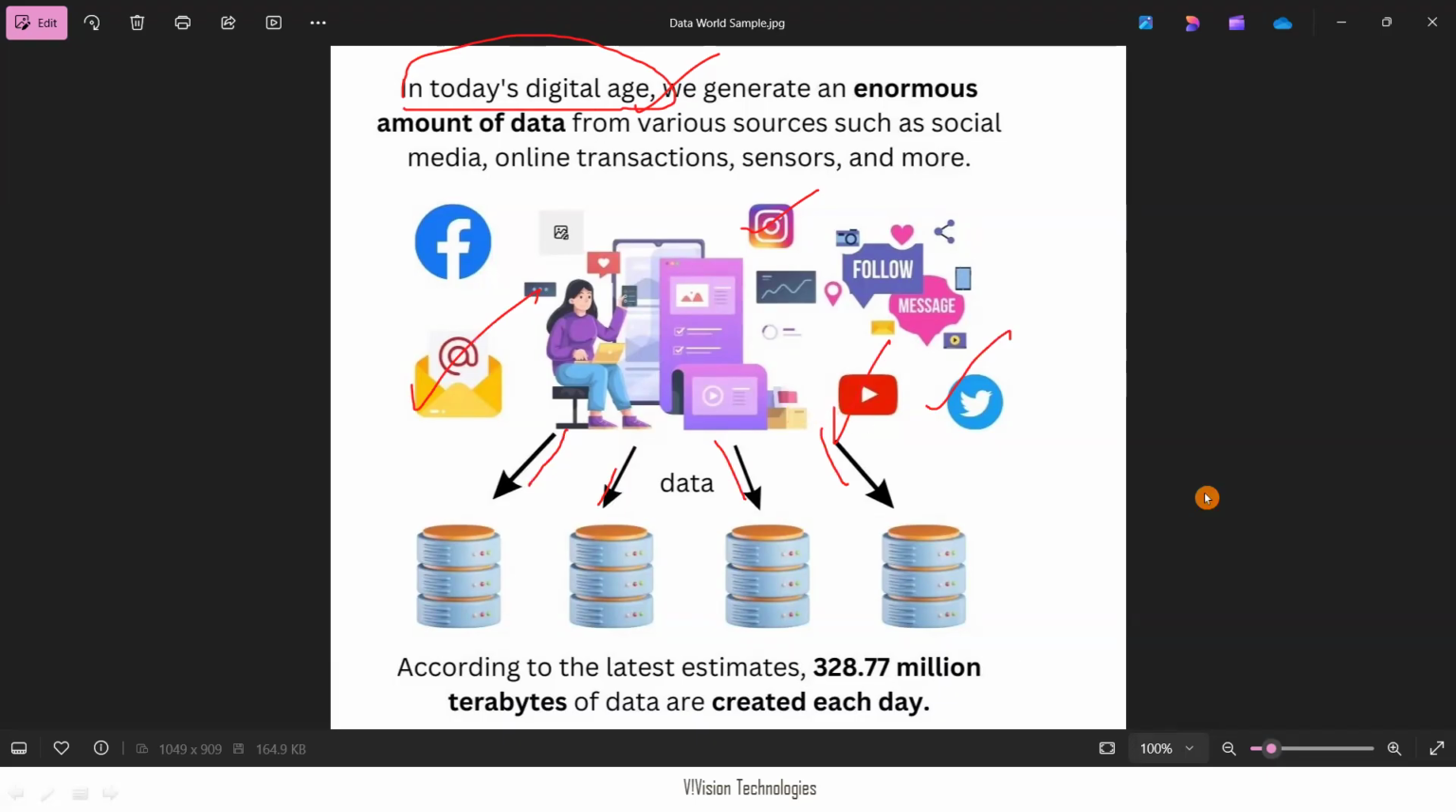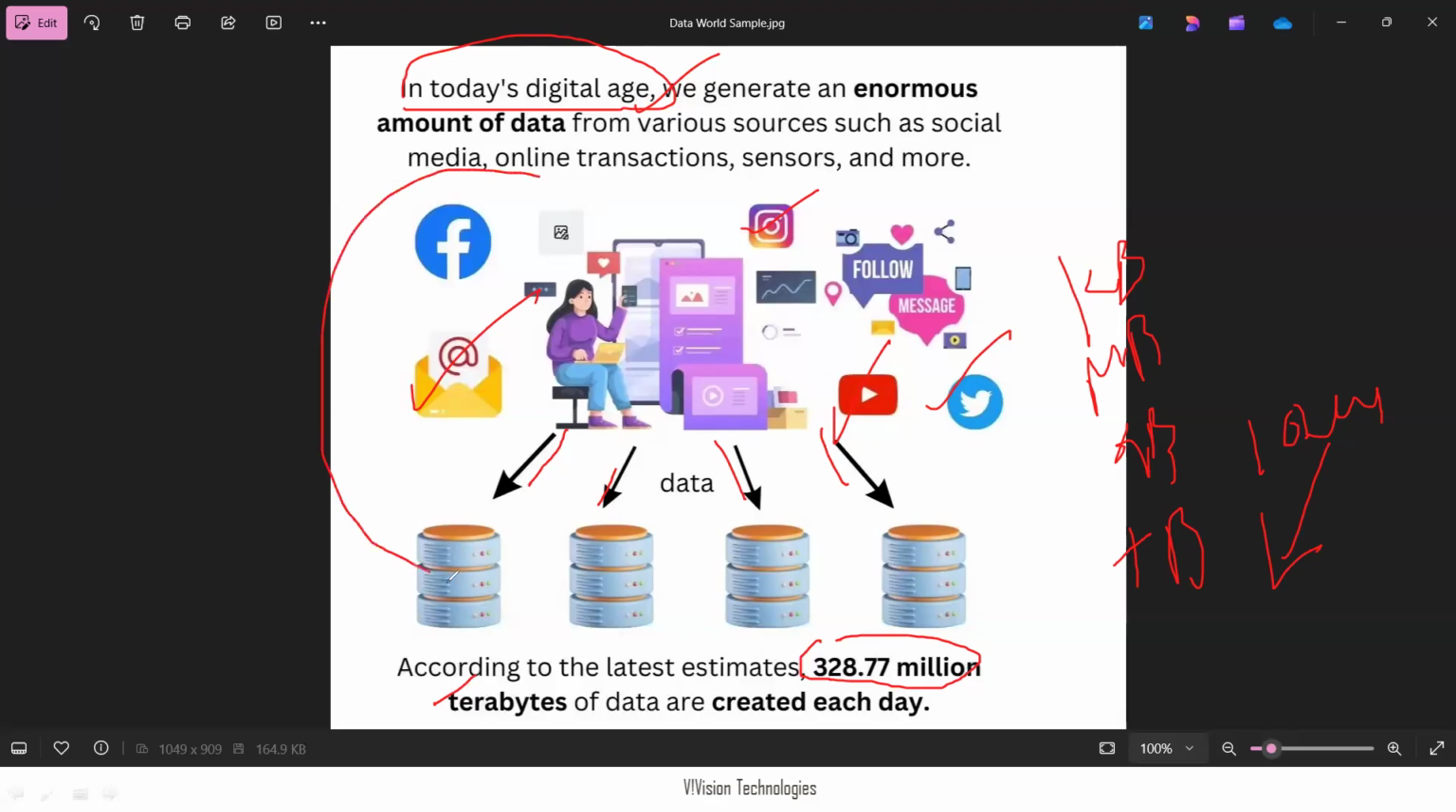On an average, we are going to generate 328.77 million terabytes of data. See, terabytes of data. It's not like KBs, kilobytes. It's not like MBs, not like GB. Okay, it's a TB, terabytes. So 1024 GB equal to 1 TB. So here you can observe 328.77 million terabytes. So we are generating nowadays, on an average, each day 328.77 million terabytes of data.